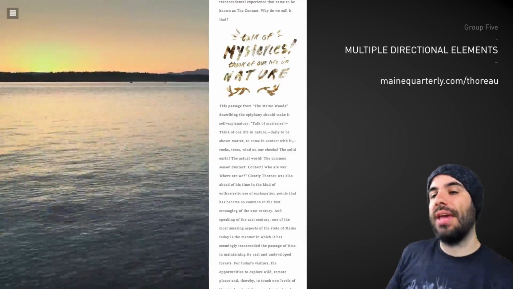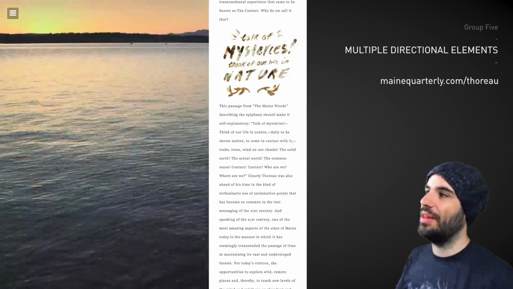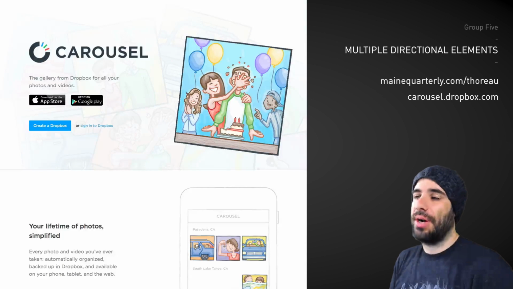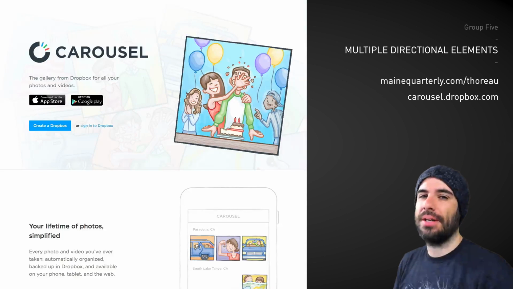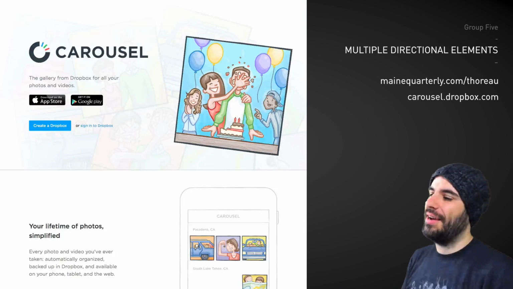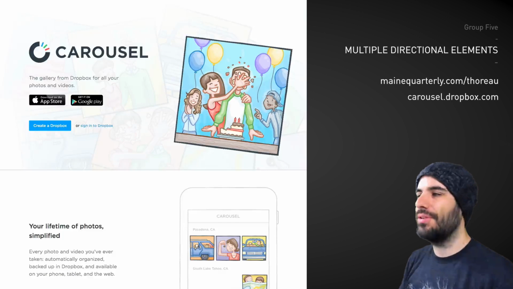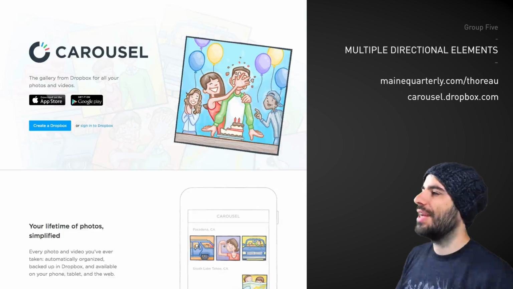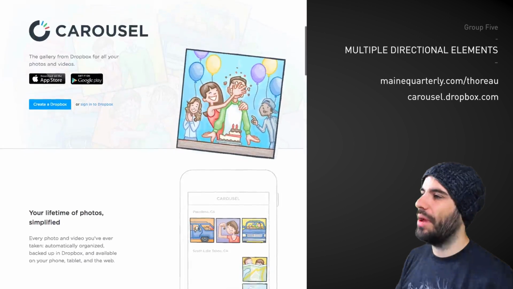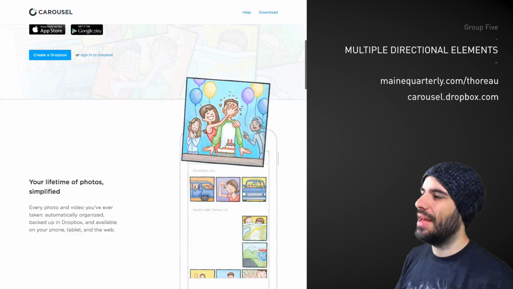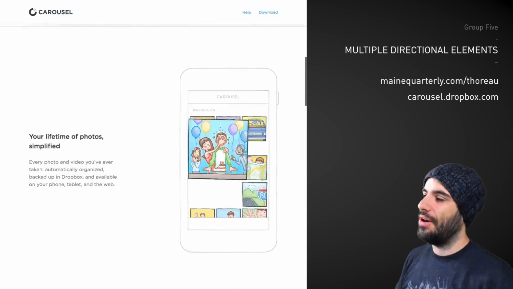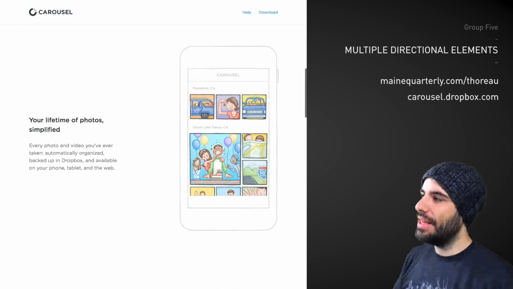All right, the next one that has multiple direction elements is really cool. This one is called Carousel.dropbox.com, and Carousel is a product that Dropbox has created, and it's really cool. So it's all about photos and using photos to be organized and create moments. But check out this big hero photograph right here. The rest of the website will scroll away, and this element is moving in a different direction than the rest of the website, and it's landing on a specific place in the example area here.